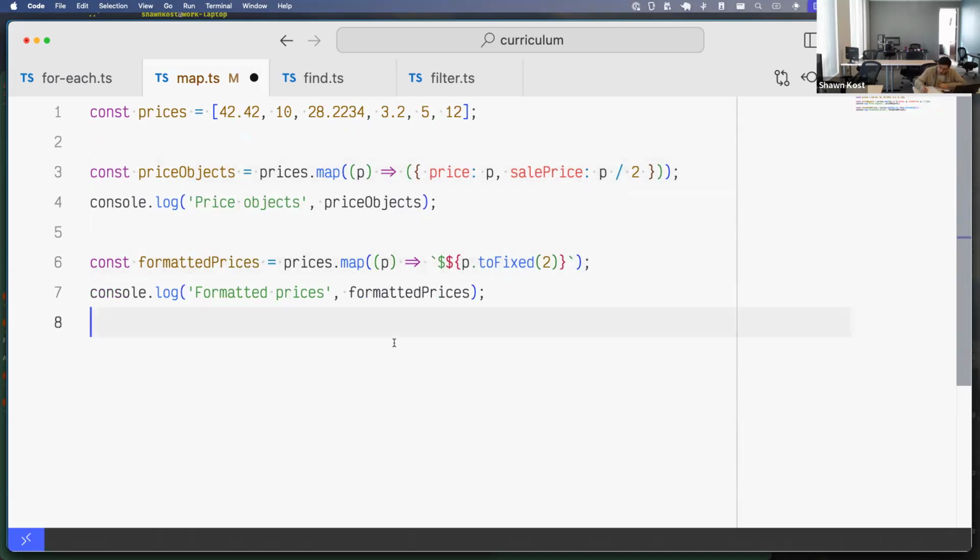And then we did the same thing down here for formatted prices. So we looped over our prices array. And then for each price inside of that array, we turned them into a string. So we're using a template literal to write a string. And then I used the toFixed method to control how many decimal points there should be.